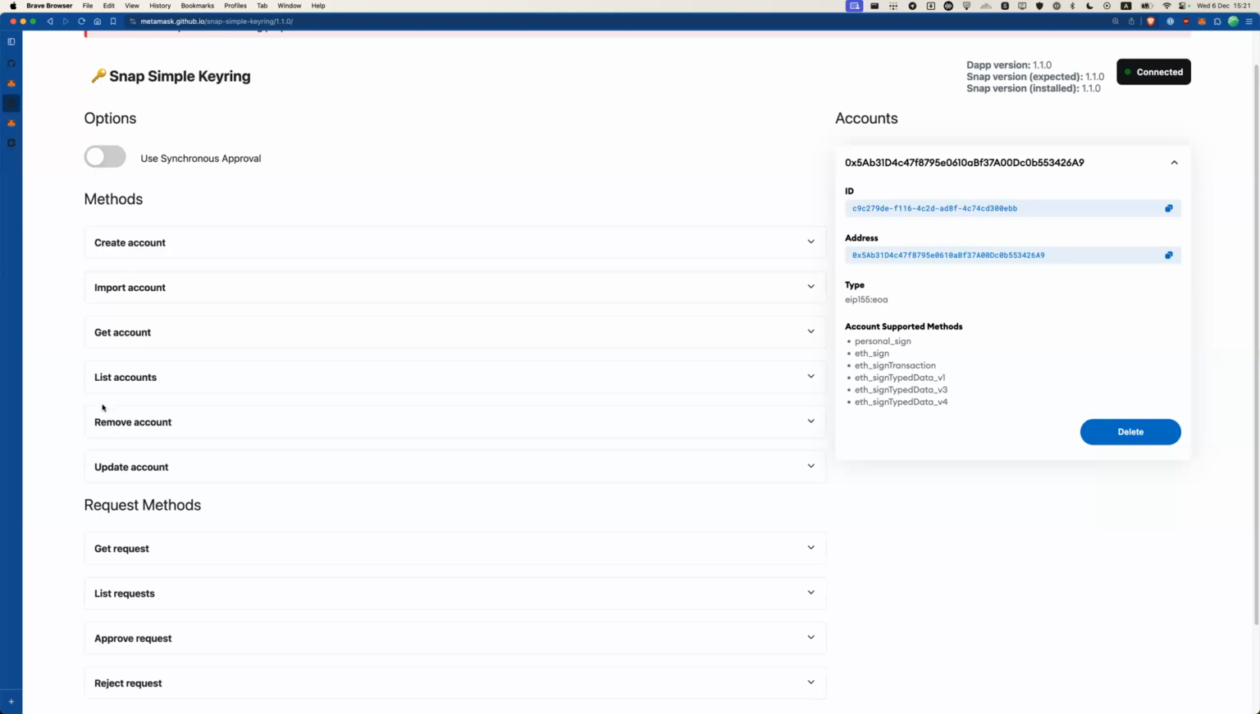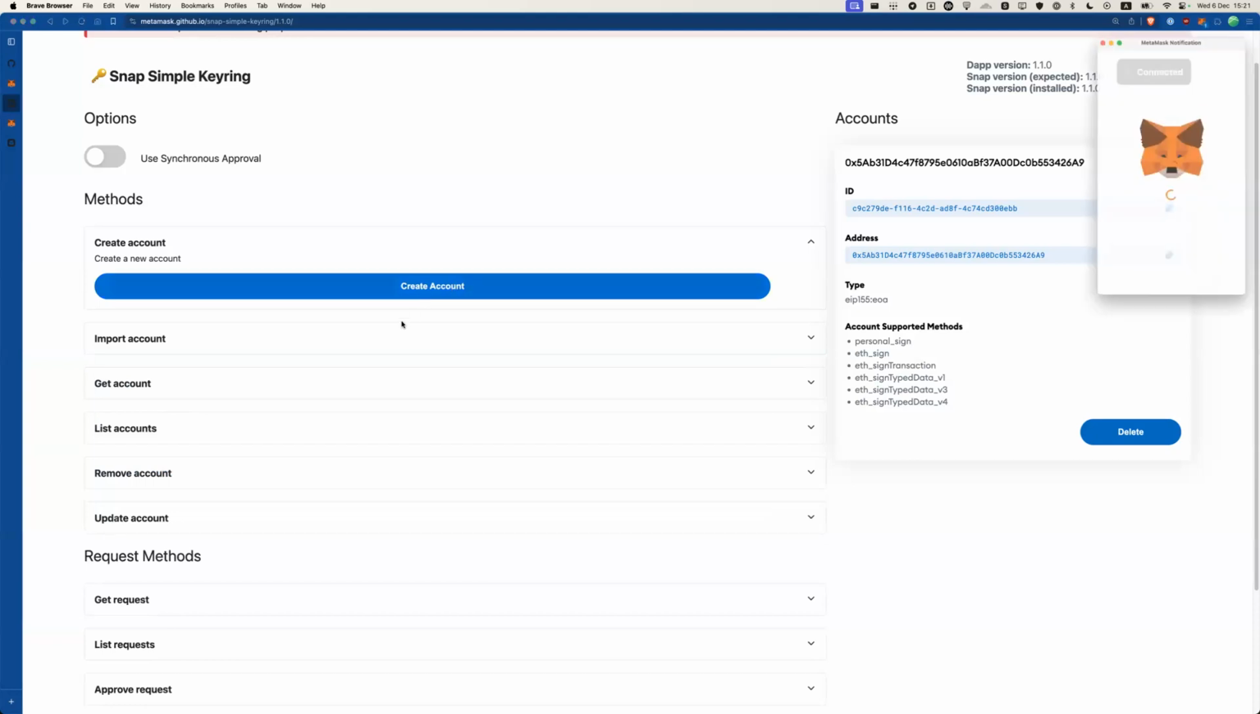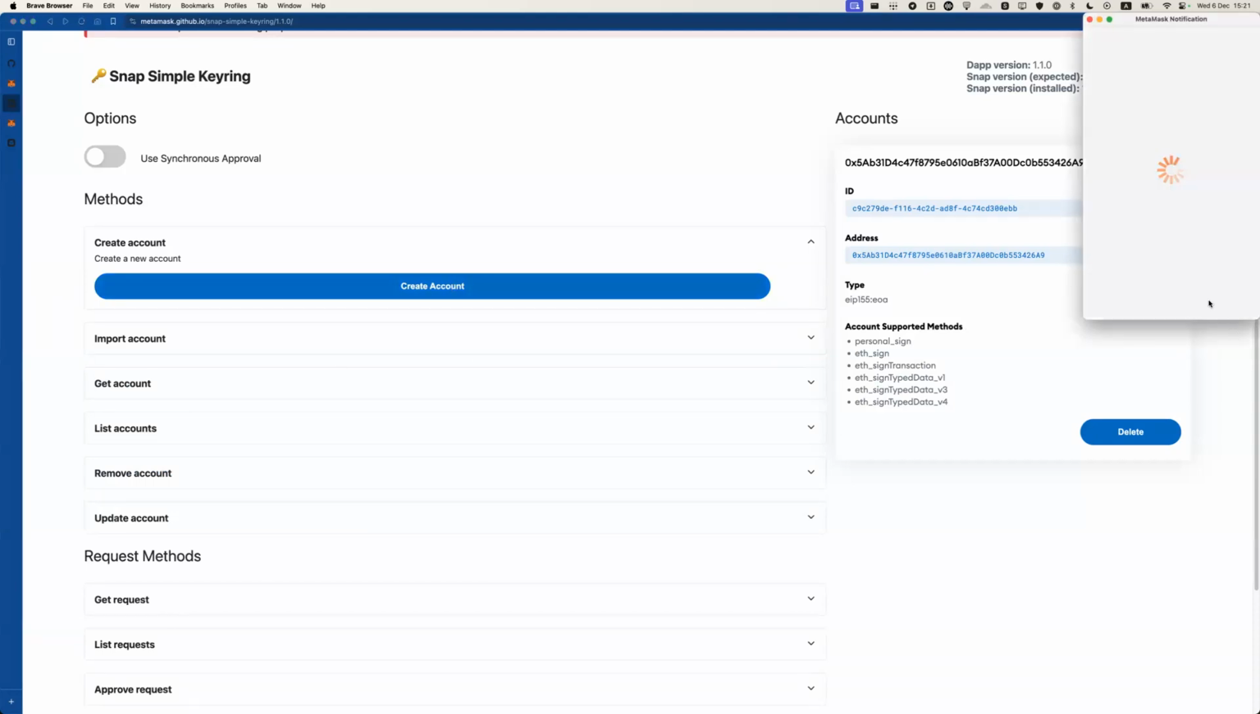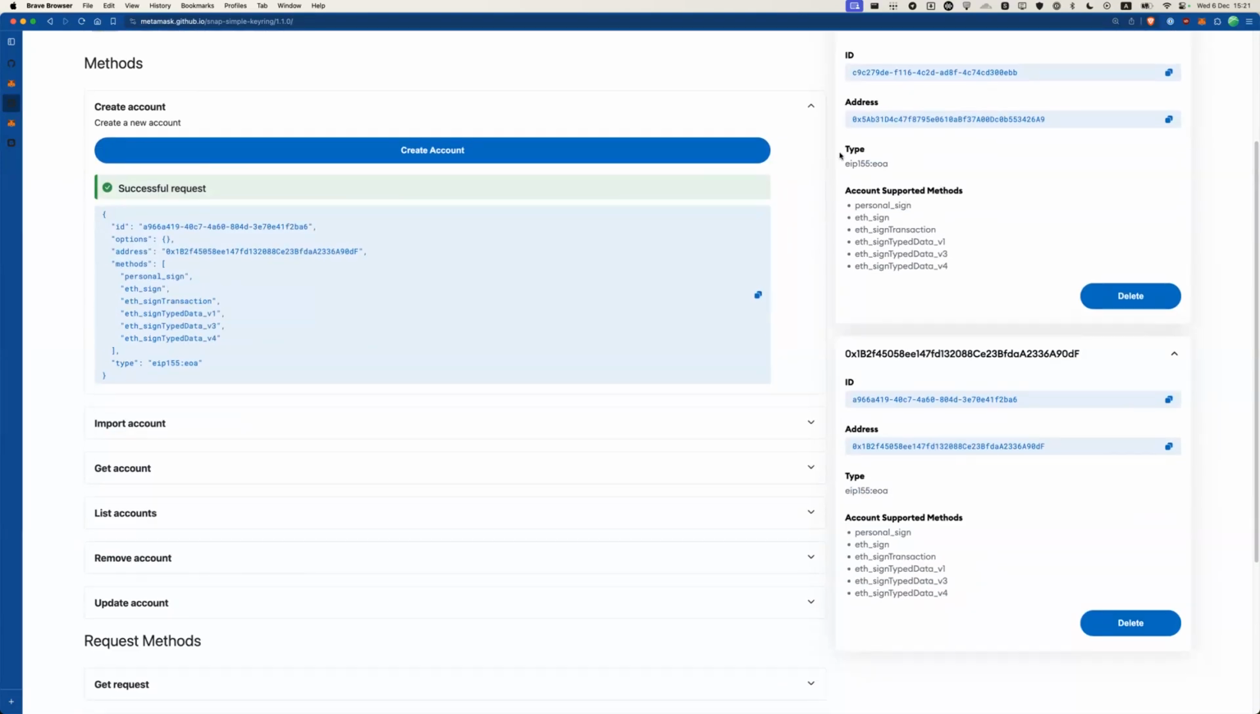We have other methods here that are also available in the API that is exposed by MetaMask. So just as an example, let's create a new account. Click on create. This is going to create a new account. Now I have two accounts. So your Snap can handle multiple accounts, and all this information here is per account.